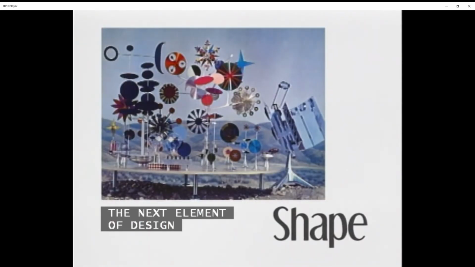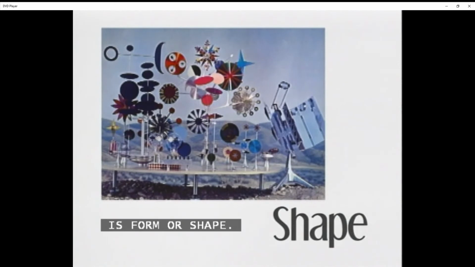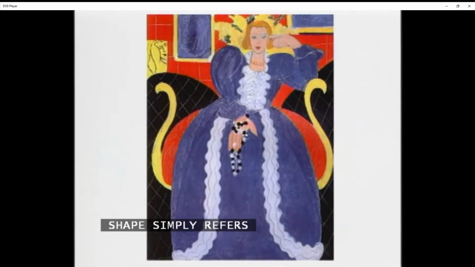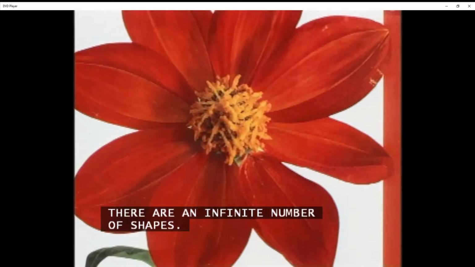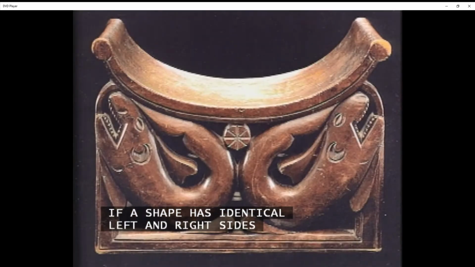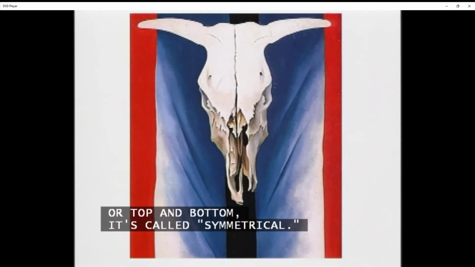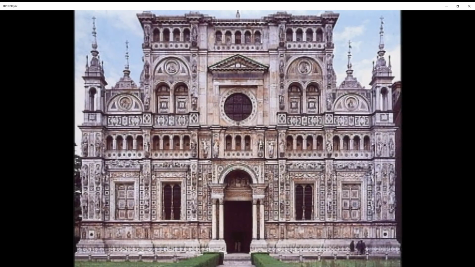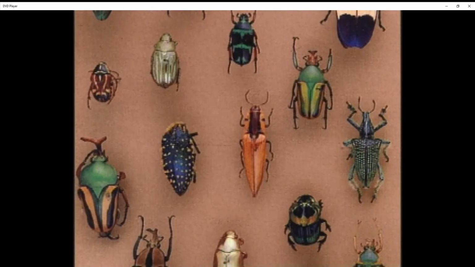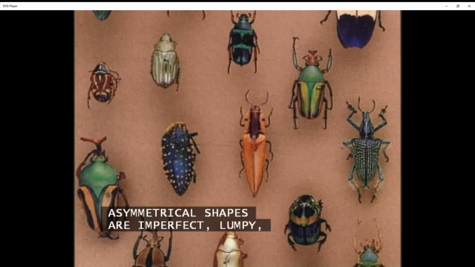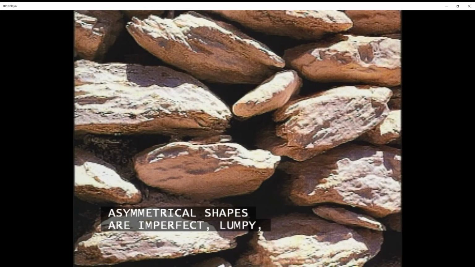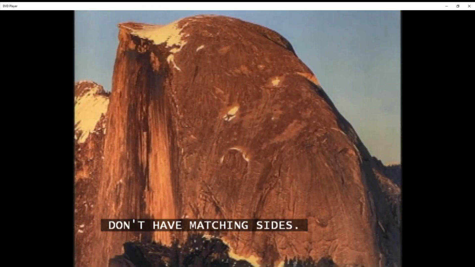The next element of design is form or shape. Shape simply refers to the area or space created by enclosed lines. There are an infinite number of shapes. If a shape has identical left and right sides, or top and bottom, it's called symmetrical. Asymmetrical shapes are imperfect, lumpy, don't have matching sides.